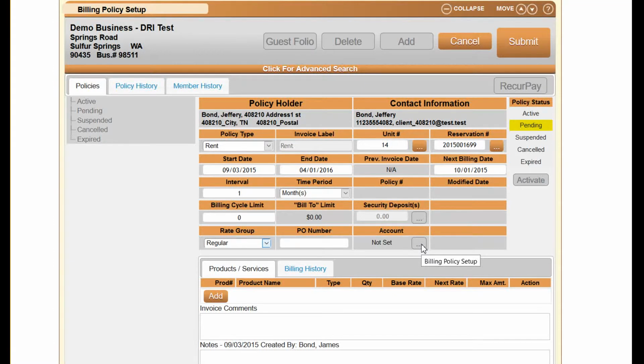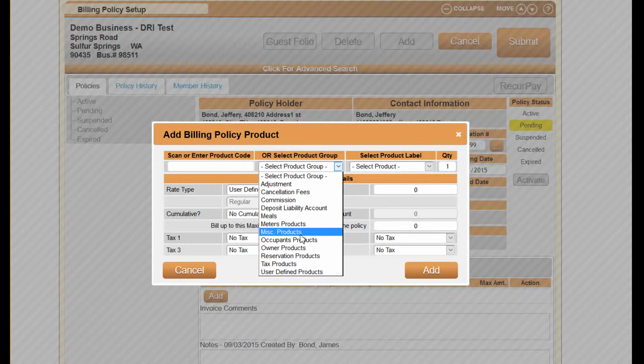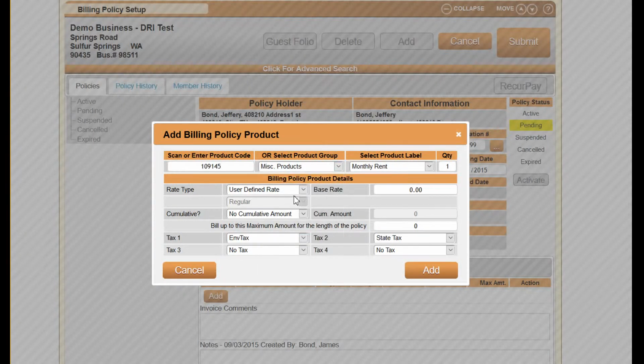Now we've set up how often we're going to bill and when it ends. Now we need to select what we're going to charge the customer. So if we click on the product services, the add button, we're going to select, I've set it up in miscellaneous products. We're going to set monthly rent. So we select the product and the product label. We can set the rate type. We can pull from product rates if we have that set up, or we can just set the rate manually right here. So we're going to charge them $400 a month.